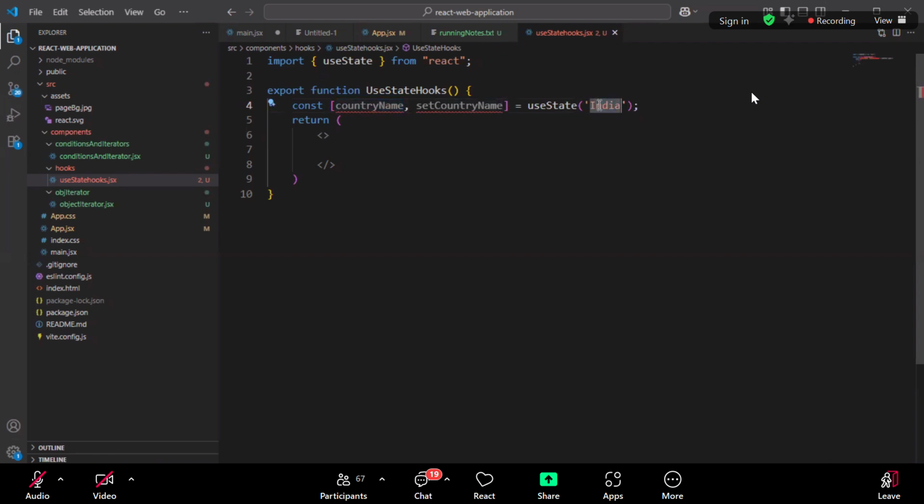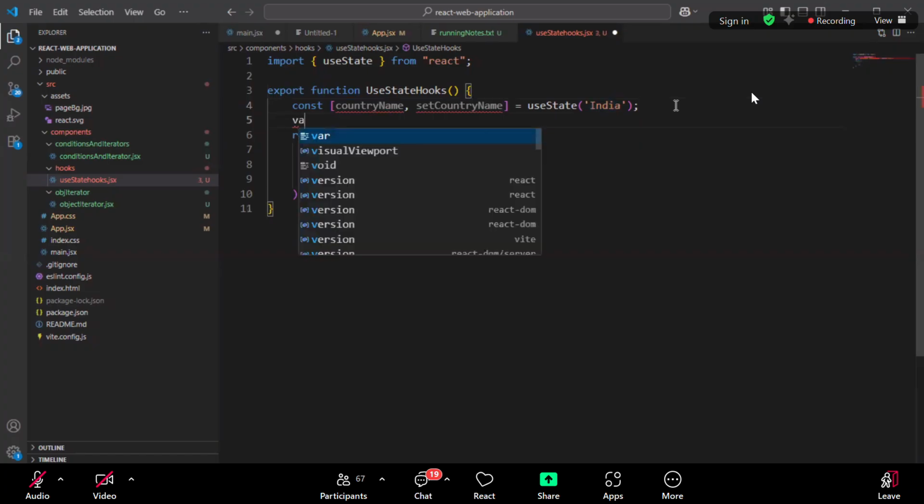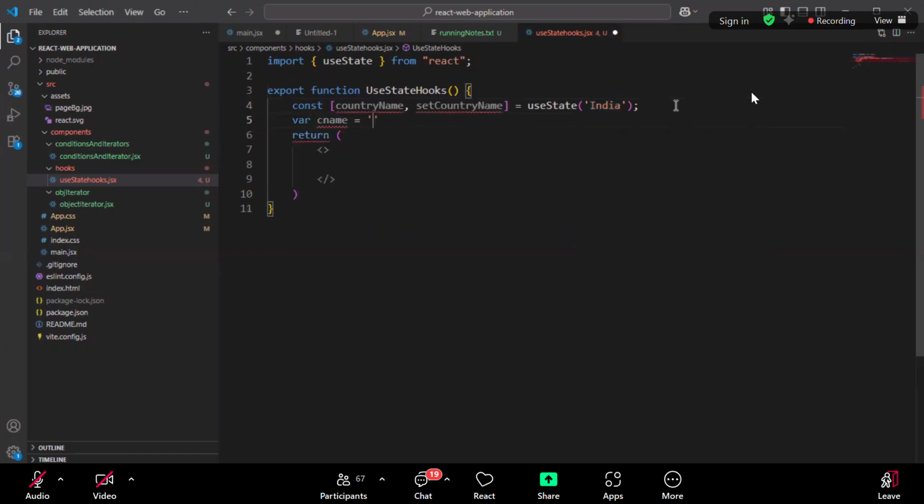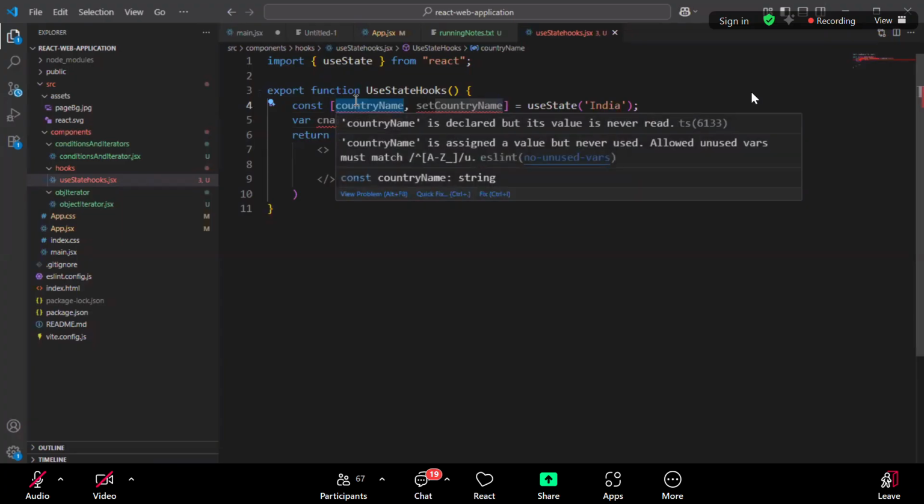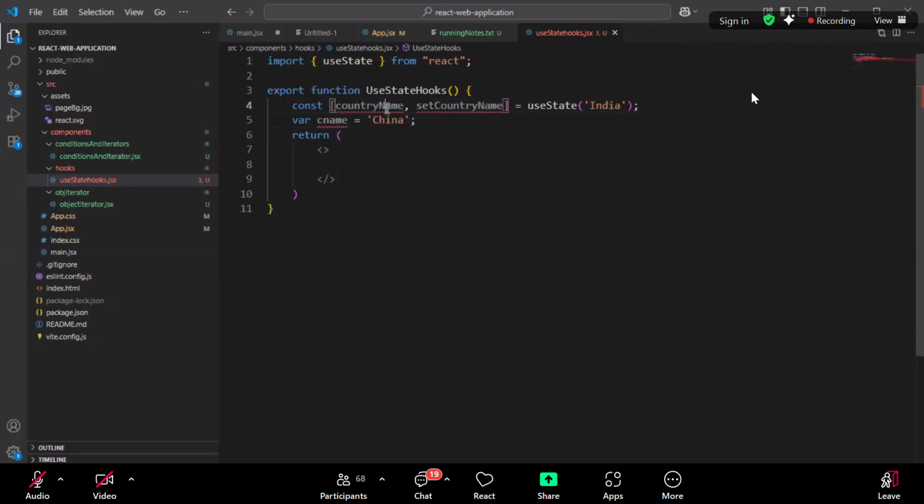If you want to make sure it's empty by default, you can do this. Otherwise, you can assign a default value. Now, if I say var cName is equal to China, cName is a variable inside your component, whereas countryName is a state variable within the component. Are we clear? The difference between these two is that countryName is a state variable, and cName is a normal variable.